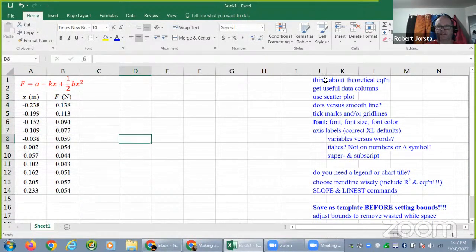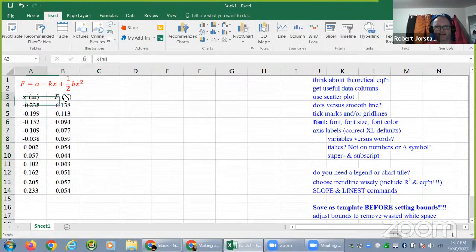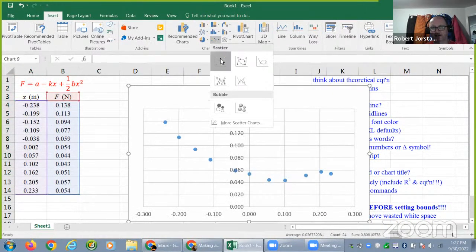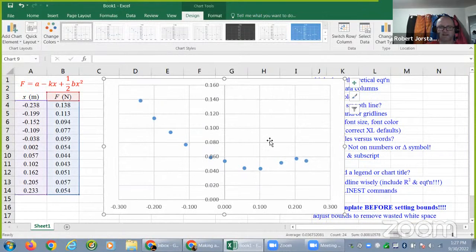All right, so in this case, we thought about the equation, got some useful data. We need to use a scatter plot, not a line plot. So let me highlight this data. I'm going to highlight just the numbers. I think you can highlight it with the headers too. Let's try that. Insert the scatter plot, not a line plot. Okay, now notice it puts this up here. This is just dumb. I don't know why it does that. So let's not do that. All right, so that's one way to do this.